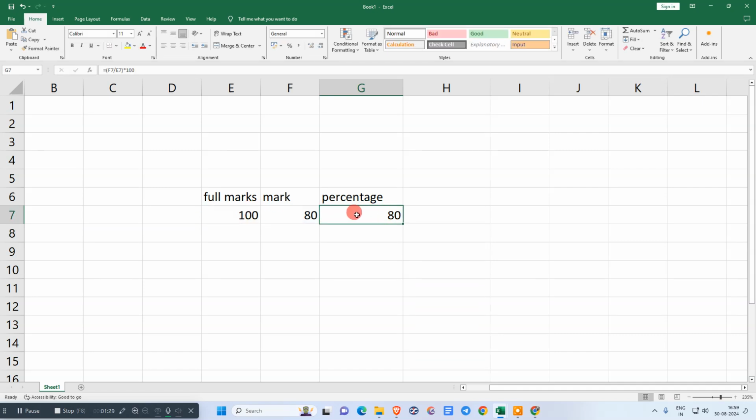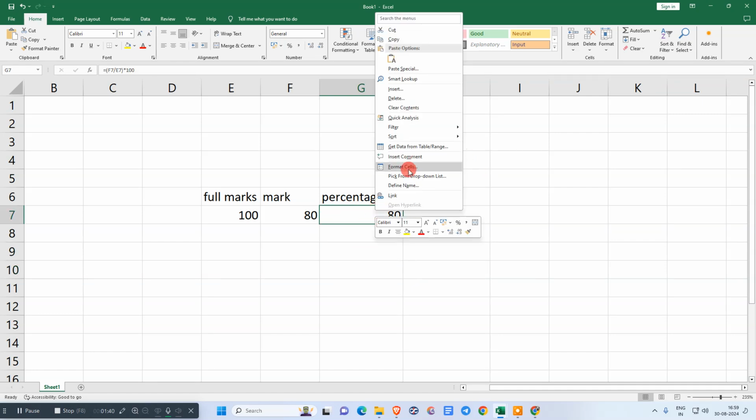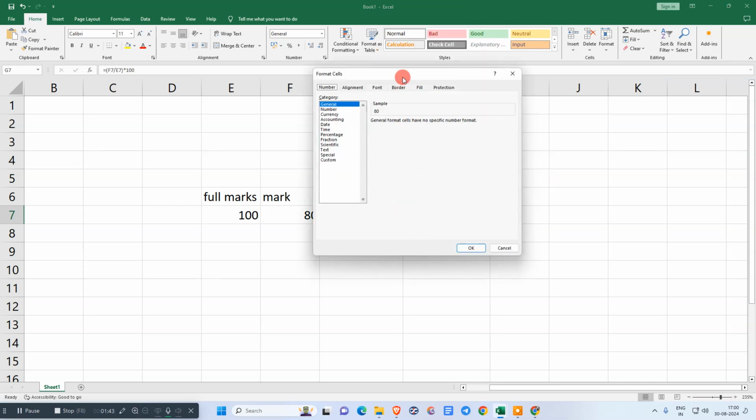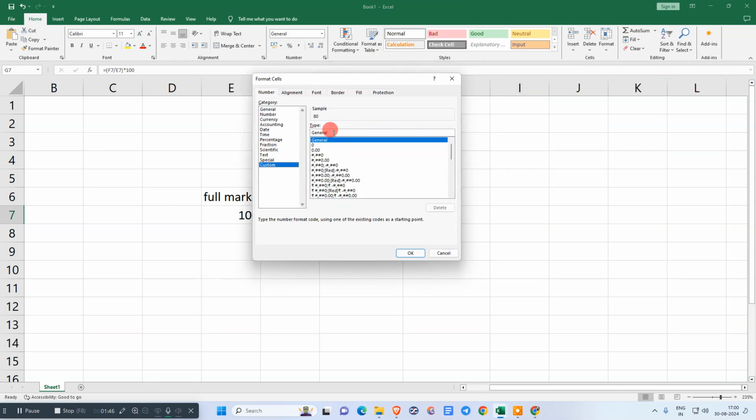Now it comes to 80%, but you can see there is no percentage symbol. So how can we make it visible? Just select the cell, right click on it, go to Format Cells, and here we need to go to Custom, in General, select the 0, then use the backslash, and after the backslash we need to use the percentage symbol. Okay, now we just need to click OK.